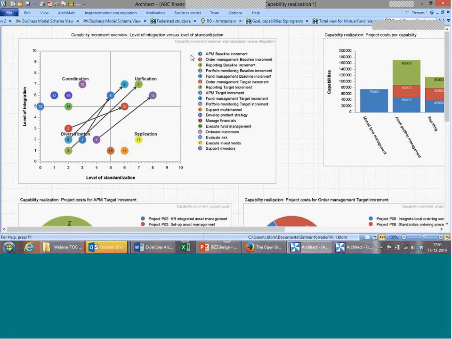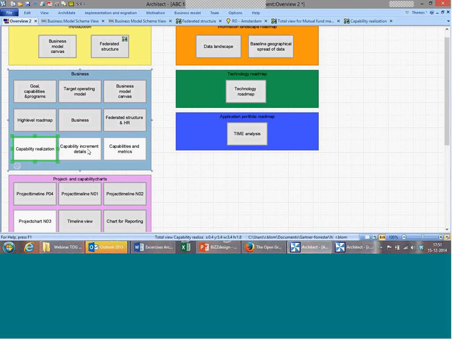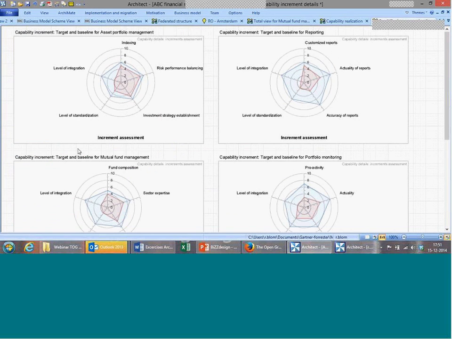With the capability increment, we can also show how these capabilities are moving from a diversified, replication, coordination model towards more unification, because that's our selected operating model from the book Enterprise Architecture as Strategy, in which this approach to enterprise architecture is presented. Per increment, we can present details, and given the different edges of these increments, we show how they perform.